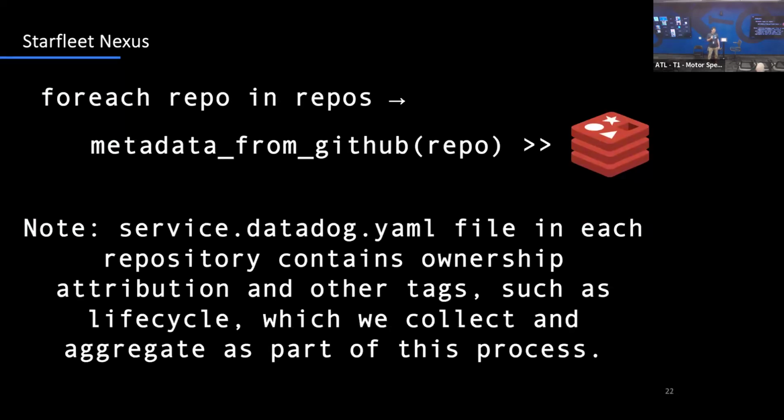Something to note here is in each code repository, we have a service data.yaml file. It contains information about ownership, attribution, other tags, lifecycle. Might as well collect this while we're iterating through these code repositories. This information will be very useful later.